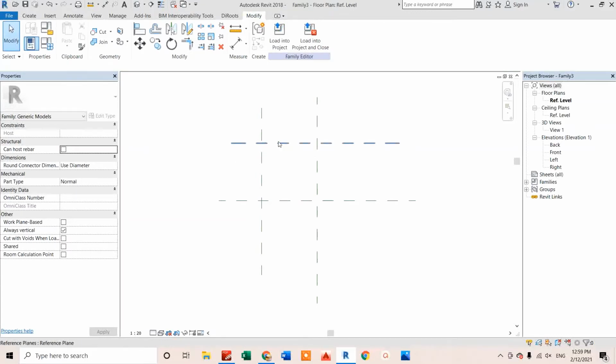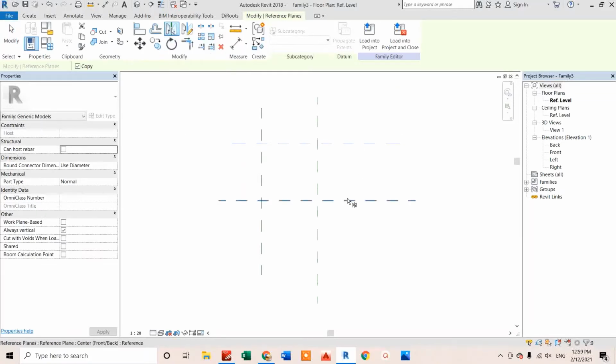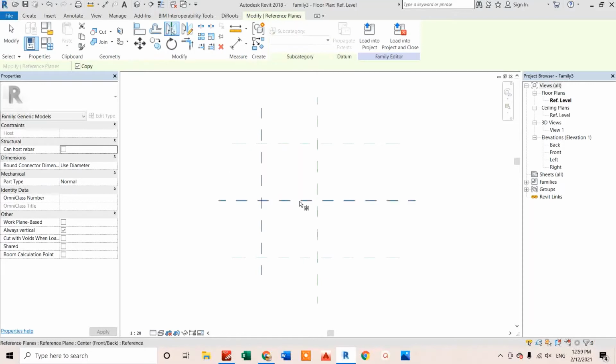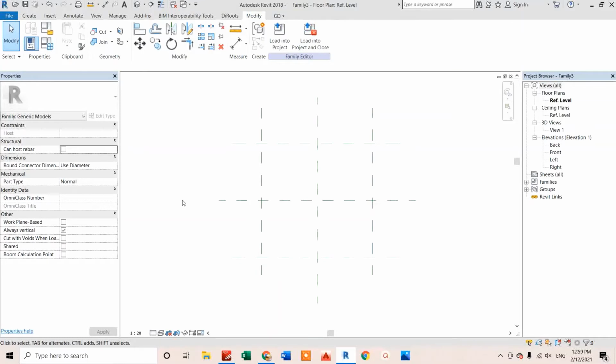Now I want to mirror this reference plane by this axis so that it will be symmetric. Similarly for this one. I'll click on that particular reference plane, go for the mirror pick axis command and then pick my axis. Similarly for this one, click on this reference plane, choose the command and choose the reference plane. So that's how we have created 4 reference planes right here. Now click on skip command.